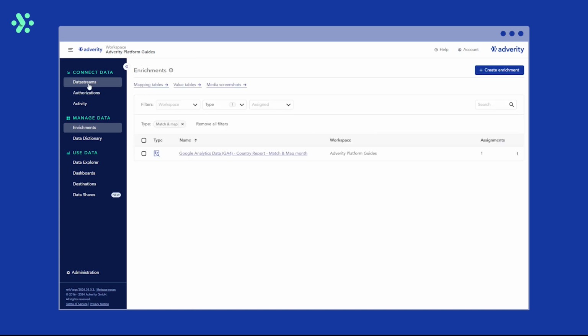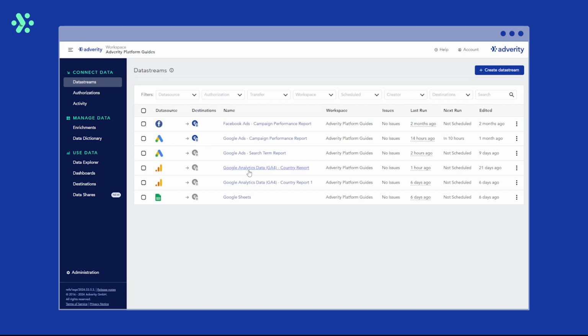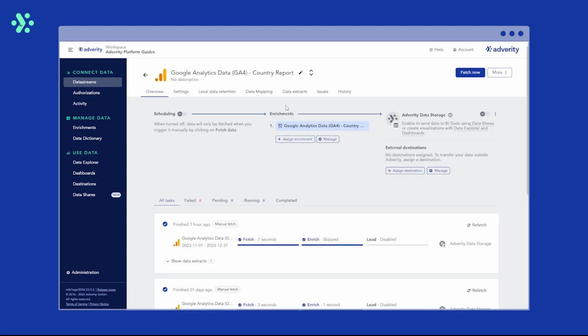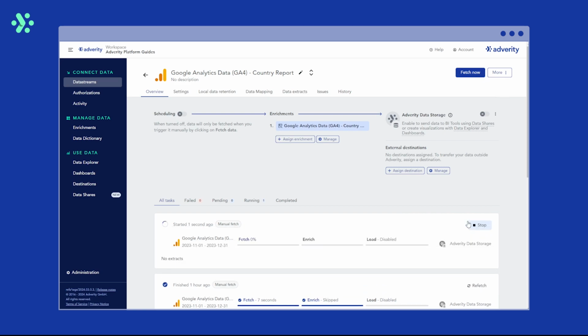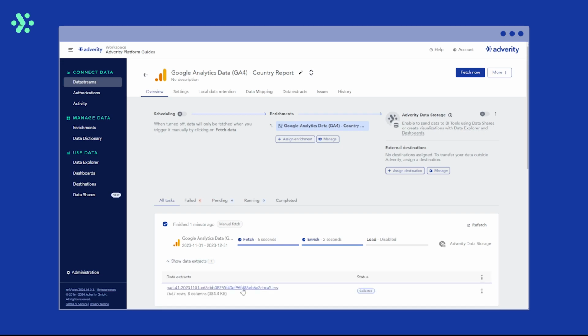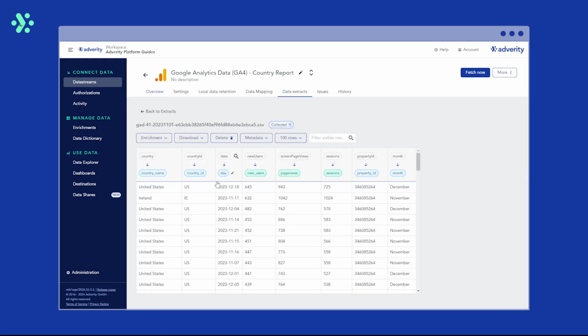By navigating to our Google Analytics data stream, we can see that our new enrichment has already been assigned. To apply it, we either need to run a manual fetch or refetch our last data fetch. If you have scheduling set up, you can also wait until the next scheduled data fetch. Now our data has been refetched, we can check our data extract to see that yes, the enrichment has successfully matched and mapped the two columns. And there you go. That's how to use the Match and Map enrichment.